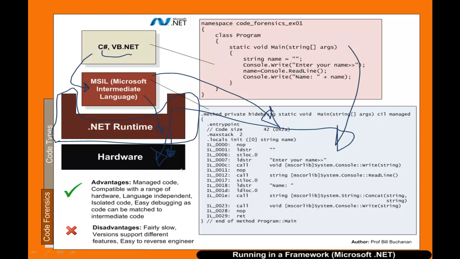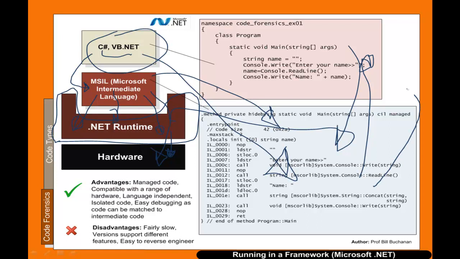It's language independent. It doesn't matter which language we use here. We can always produce this in some sort of format, so we can use Fortran, Delphi, Java, and so on. It's fairly easy to debug, as the code almost goes back into the original code in a simple operation. But it's fairly slow because it's got to run through this runtime environment, and also different versions only support certain features. And a disadvantage also is that it's fairly easy to reverse engineer it.